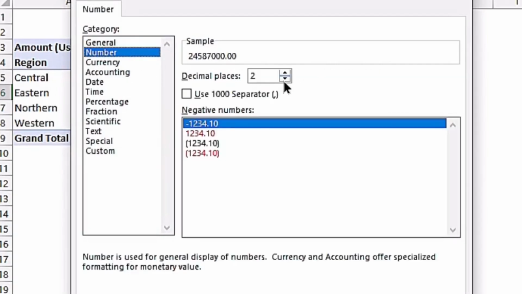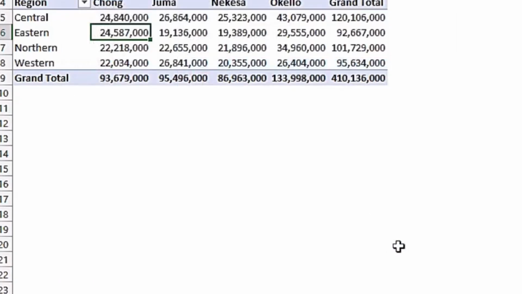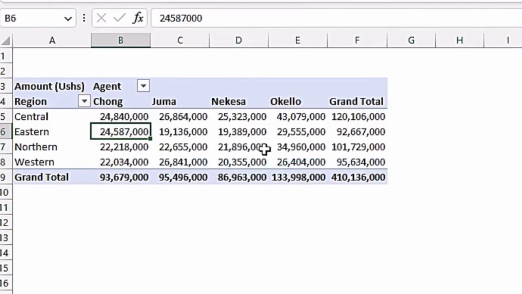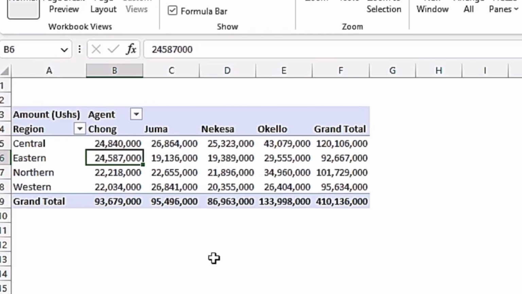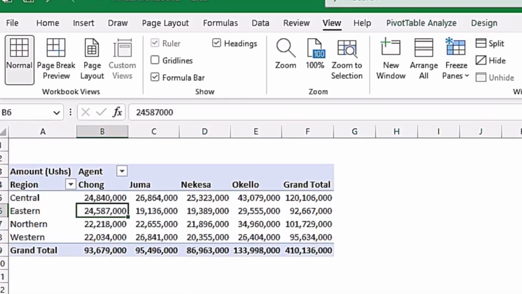Then for decimal places, I want 0 decimal places. Then I want to use a 1000 separator, checked, and when I click OK, this one is now looking fine. I've indicated the currency on top here, so it's in Uganda shillings. I'm going to give it the custom pivot table style that we created in HM&S video number 8.